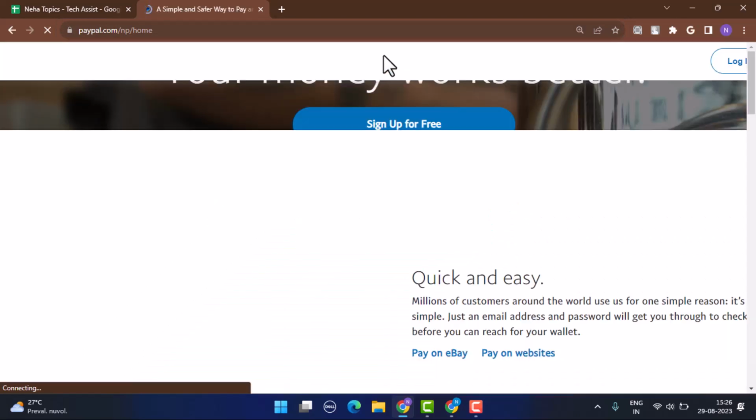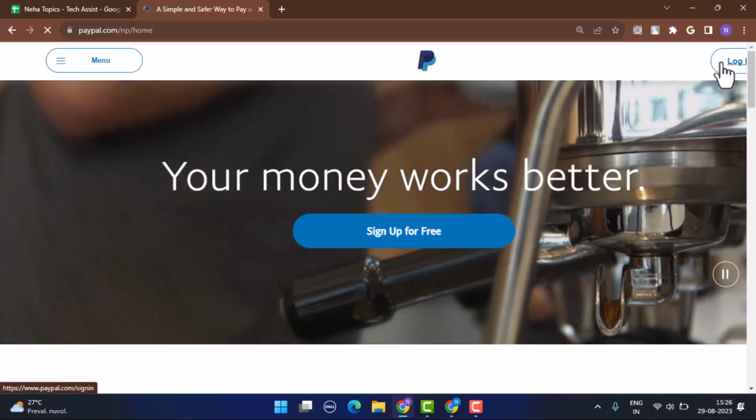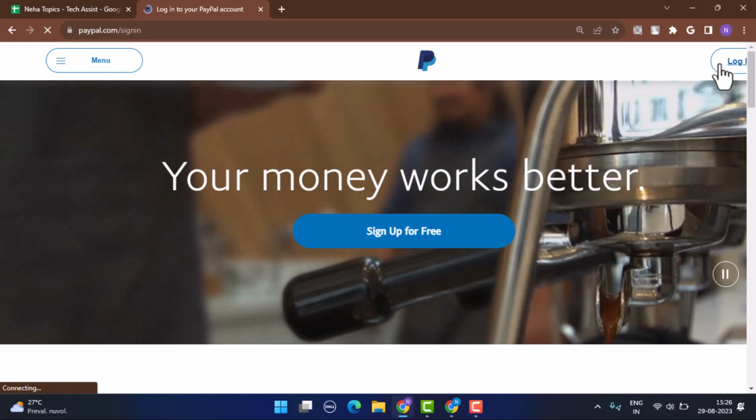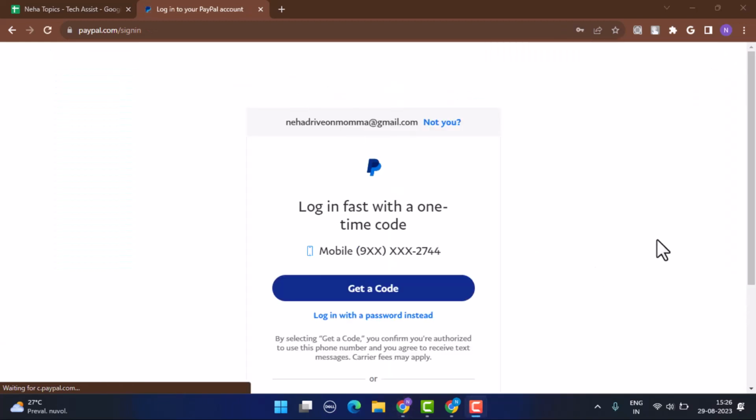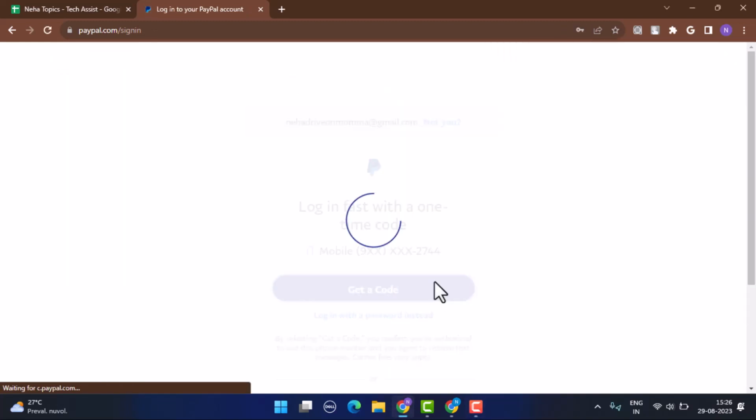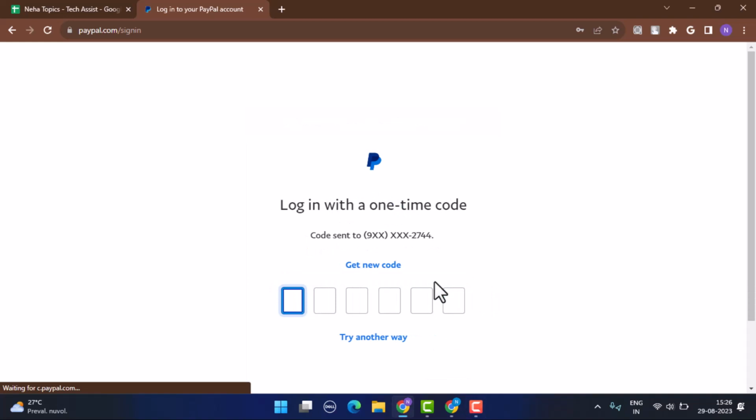Now first thing, you'll need to log into your PayPal account. So click on the login button located right on top. Then to log into your account, you'll be asked to enter in the verification code that will be sent to a registered phone number. Now enter in the verification code that will be sent through an SMS.